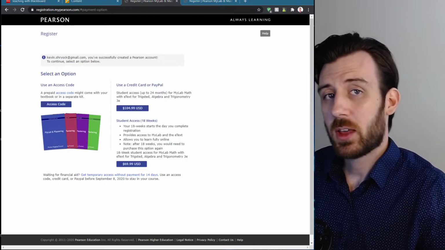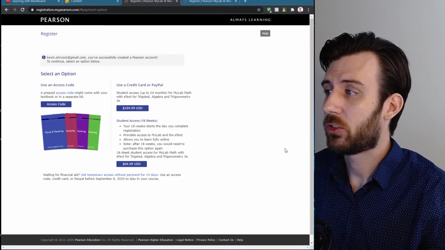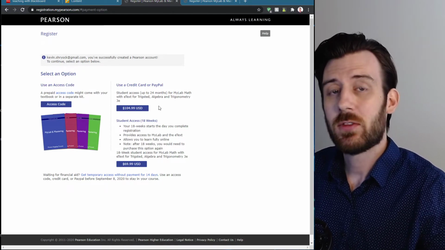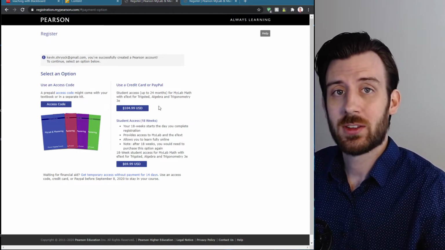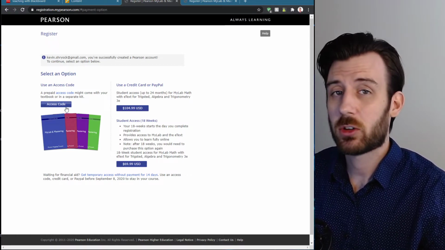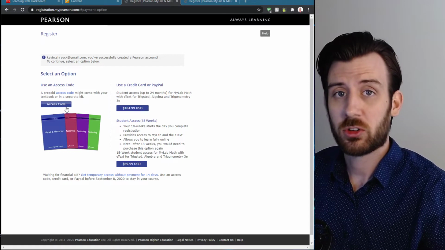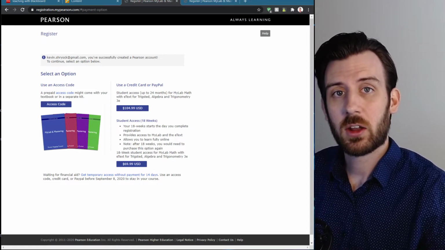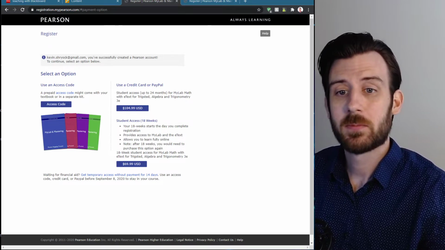After you finish, you'll be taken to a page that looks like this. So it'll say select an option, use an access code or purchase an access code. If you are a student who is receiving financial aid, you're going to want to use an access code that you purchased through the Bookstore. So let me go ahead and walk you over to the NIU Bookstore and I'll show you where you can purchase that.